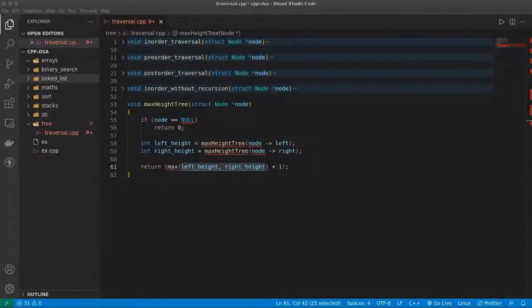So what I'm doing is I'm just adding one to it and then returning that particular thing. Whatever will be the maximum height of the left tree or the right tree, I'm just adding one to it and returning this. Okay, so this is how to calculate the maximum height of a particular tree. I guess this particular algorithm is clear.